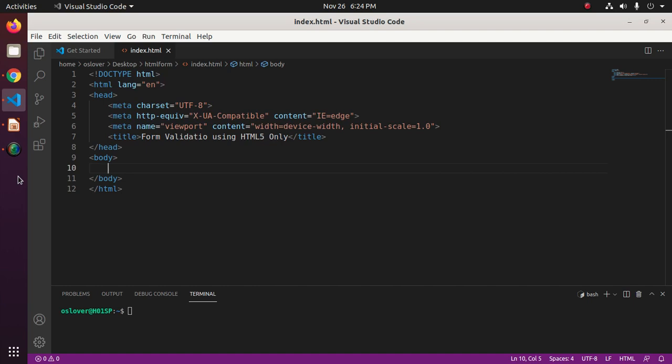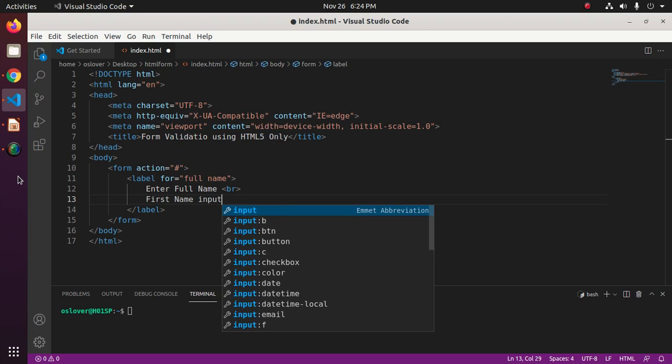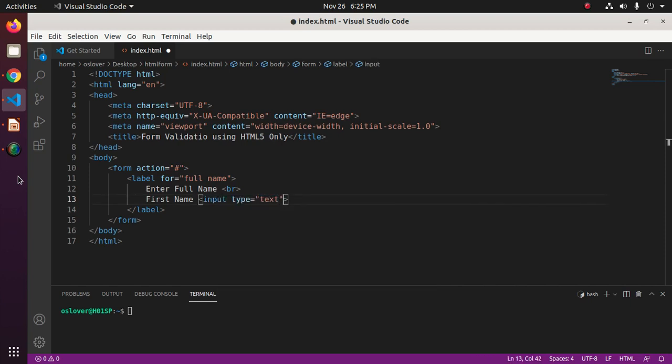Now I am going to create a simple HTML form. Add form elements, a label for full name. Enter full name, and first name. The name is first name.